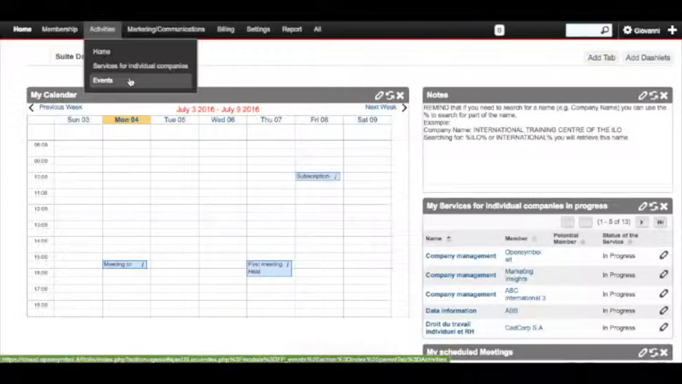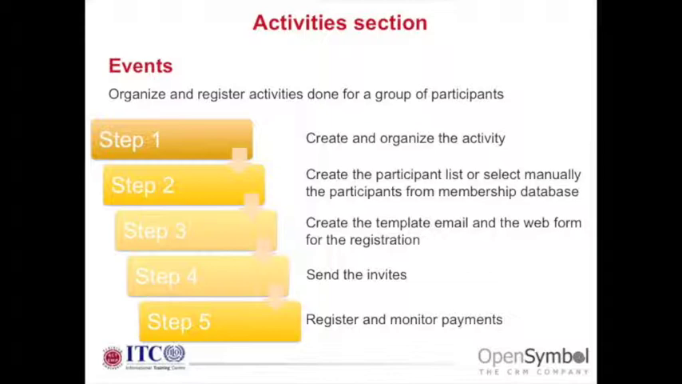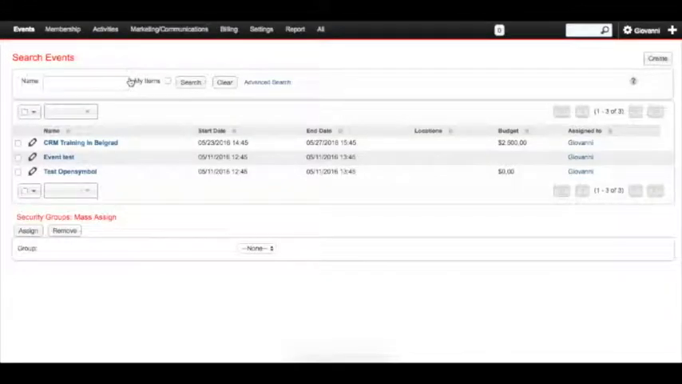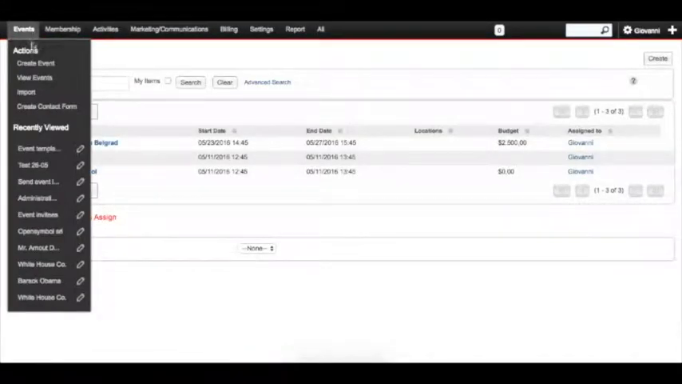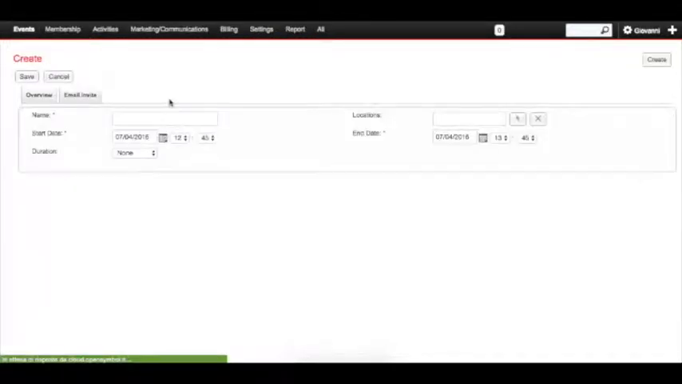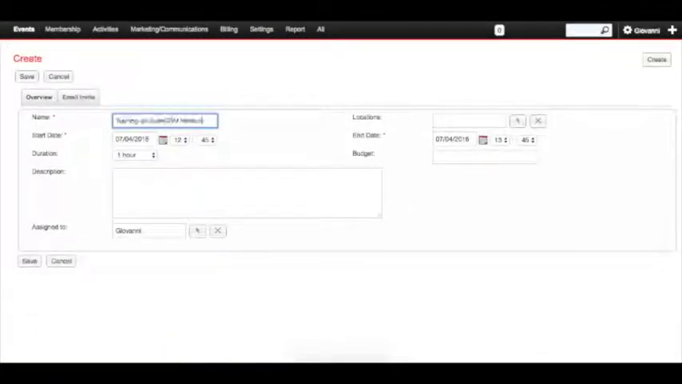Let's now have a look more in depth at how it works. As you can see from this slide, there are some steps to be followed. During this training, you will be guided through all the steps. Let's go to the events and create a new event for the training of the Suite CRM version.